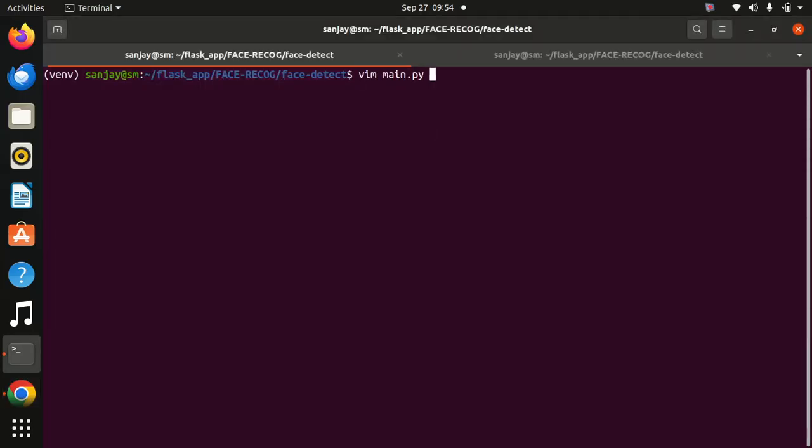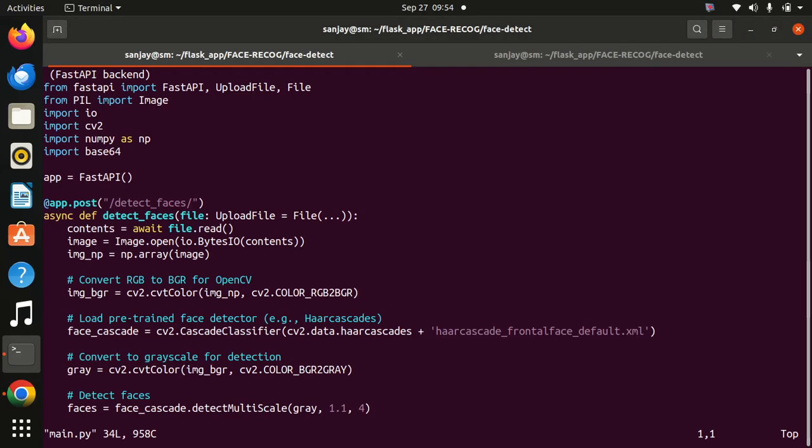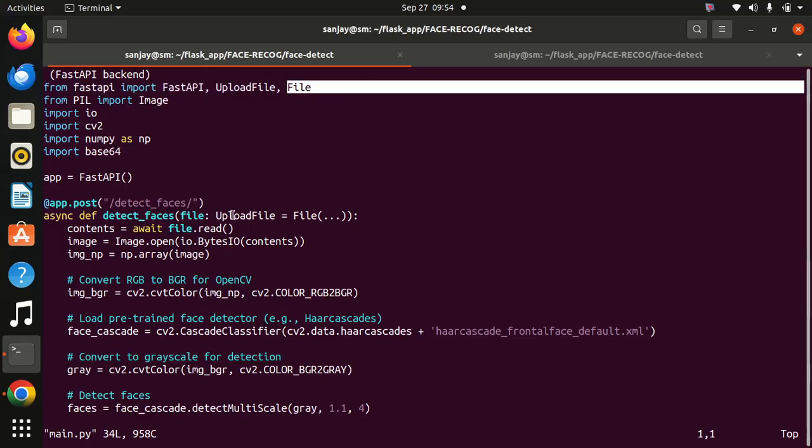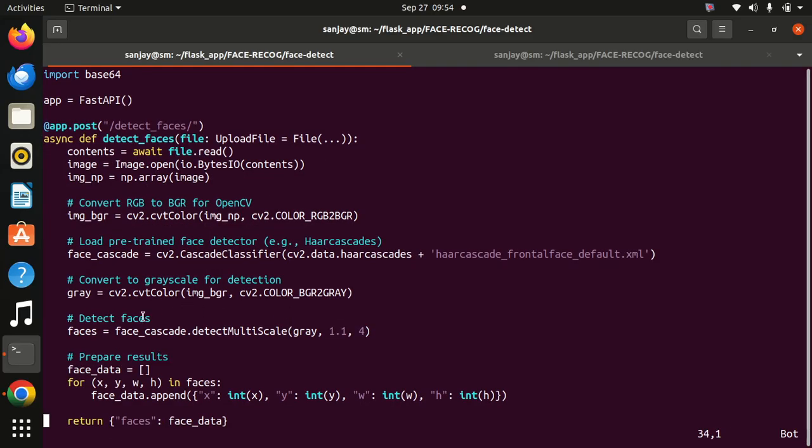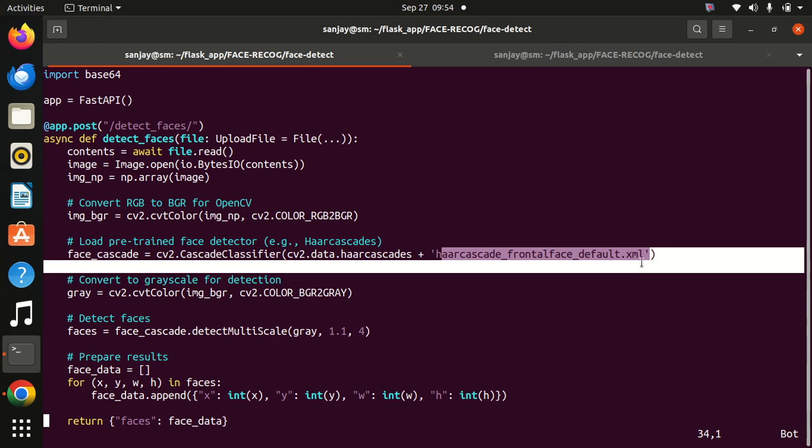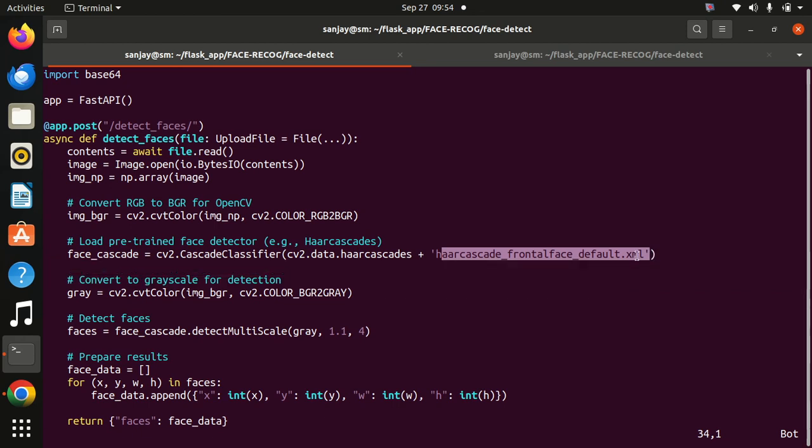Now we'll go through the FastAPI part. These are the FastAPI pieces I have used: the upload file and file for uploading the image, then the CV2 library for digital images, and the Haar cascade file used for face recognition.